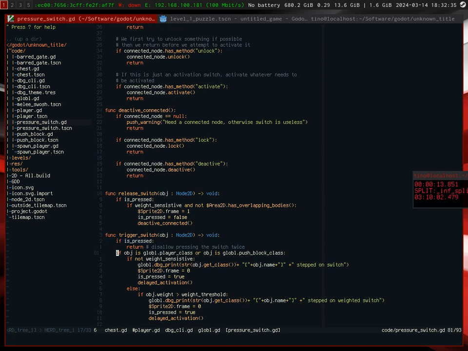And if the object is of the class global player class or push block class. This is the OOP stuff that's still left in my game, which I need to check if it's the player or something else, something that probably has weight. But I kind of don't want enemies to trigger it, so maybe this will stay here as a check.